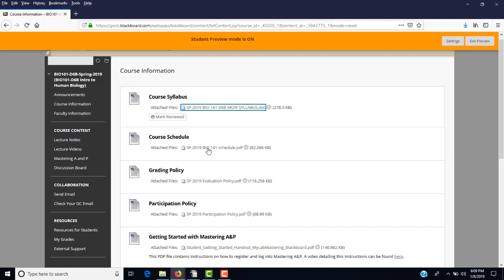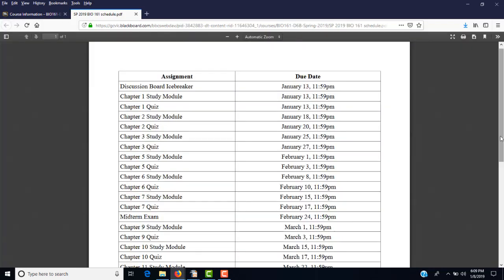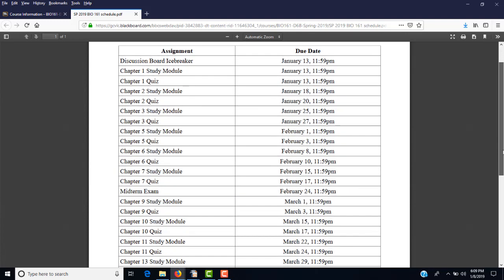The course schedule. This lists every single assignment that is due for this course between the very first day of class to the very end of the class. So even though it's the first week of class, there are 3 assignments that are due by Sunday night. We have the discussion board icebreaker, which I mentioned before, the Chapter 1 study module, and the Chapter 1 quiz.